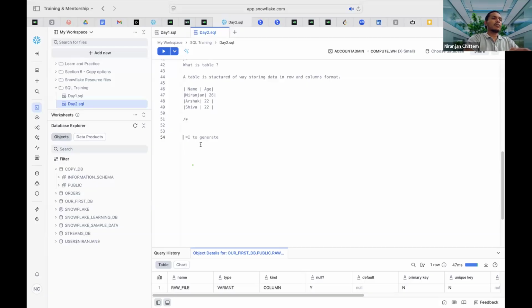Okay, fine. So first step here, today what we are learning is how to create the database. So database creation is a simple one, it's not a big deal.